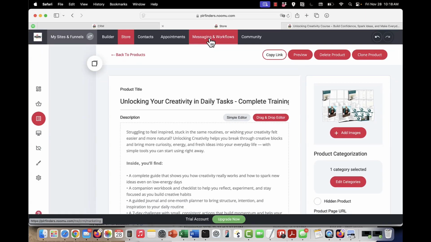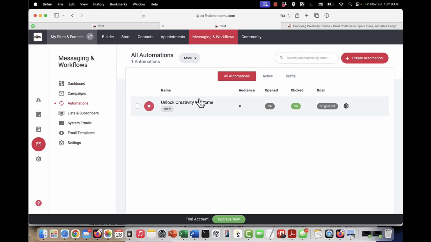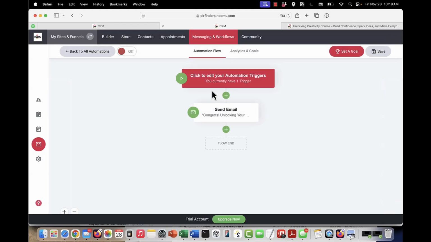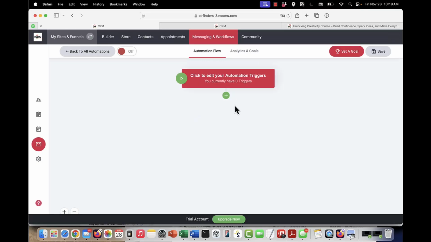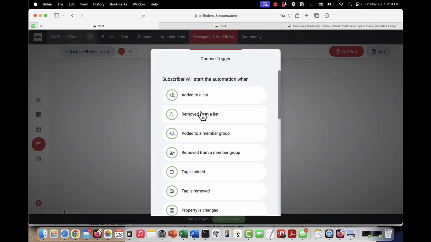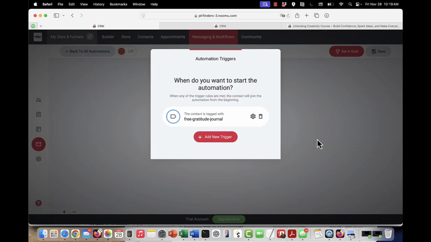So I'm in the second website. I'm going to go under messaging and workflows. And you can see the Unlock Creativity welcome email is here. So I'm going to make a new automation and I'm going to make the tag trigger when a tag is added. I know I have more than one gratitude journal tag here. You should just have one. Just make sure. Okay. And then we're good to go.